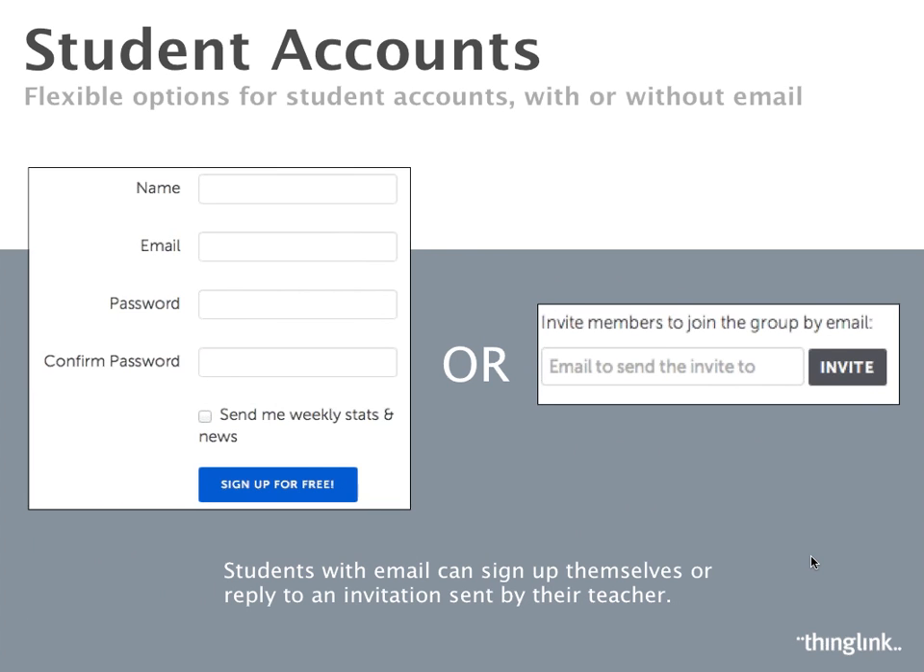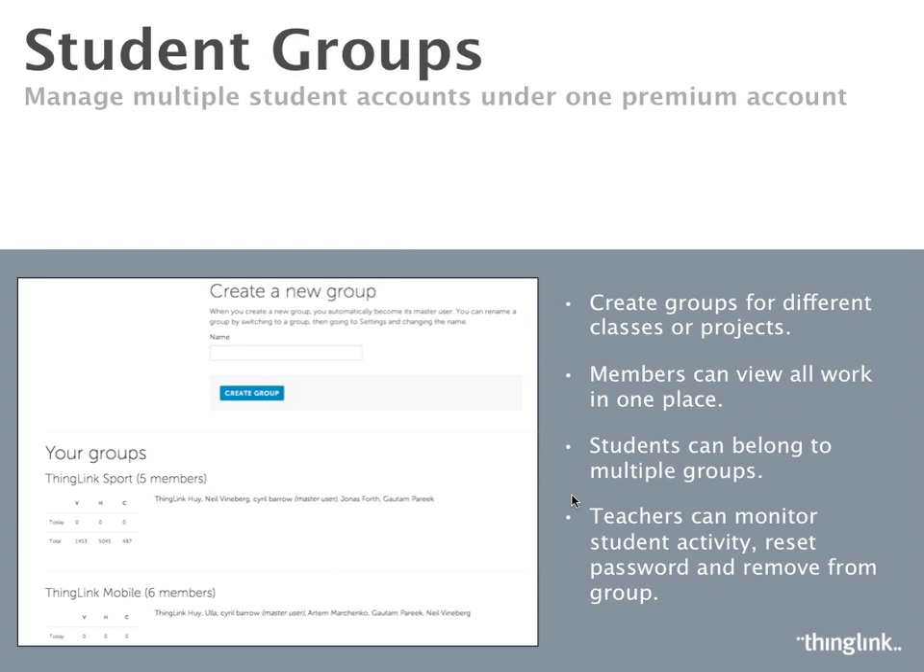If students have email accounts, they can just go ahead and sign up. They choose from the ThingLink EDU page, they choose, I'm a student, and they sign up with their own username and password, and confirm it. And if you'd rather, you as a teacher can invite members to join the group by copying their email address in here and clicking invite, and they'll get an auto-generated message. So there are 4 different ways you can sign up for a ThingLink EDU account, and it's definitely well worth it to get your students' accounts.